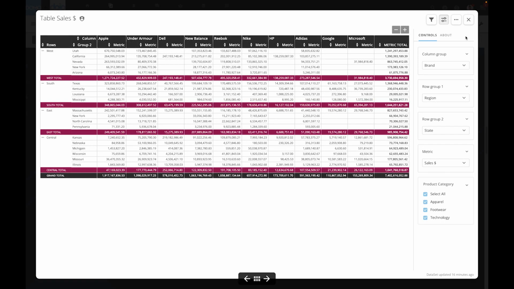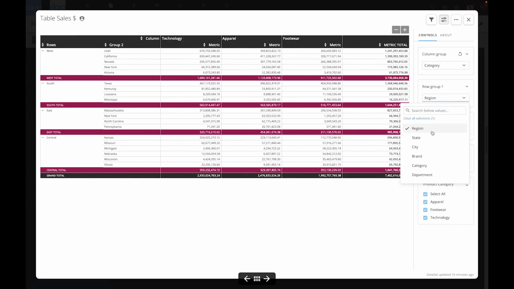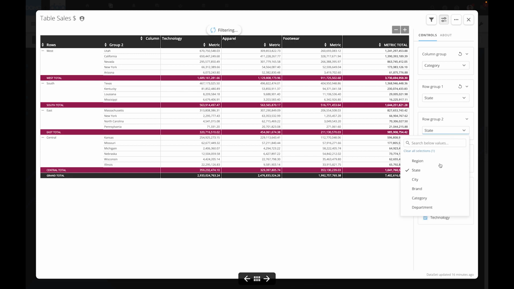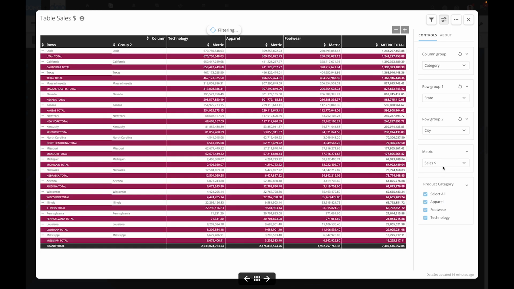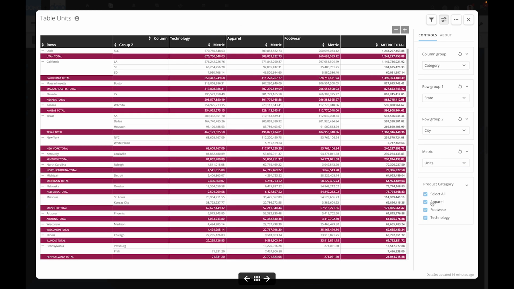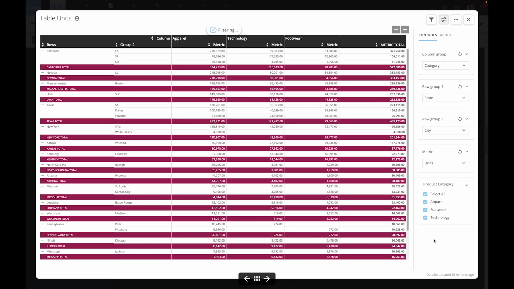We can use variables in a pivot table to dynamically change out the columns, rows, and values being used in the table. Notice that variable controls are available in the new story presentation mode alongside quick filters in the controls rail. Watch as I change the column from brand to category, and the rows from region to state, and state to city. We'll update the metric from sales to units. With variables, charts, tables, and pivot tables become dynamic, enabling users to explore different views of their data.